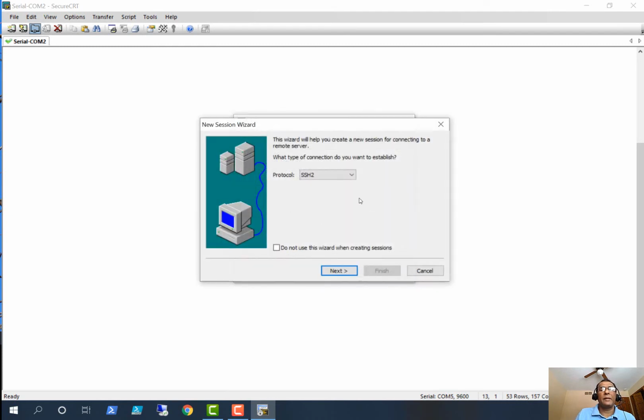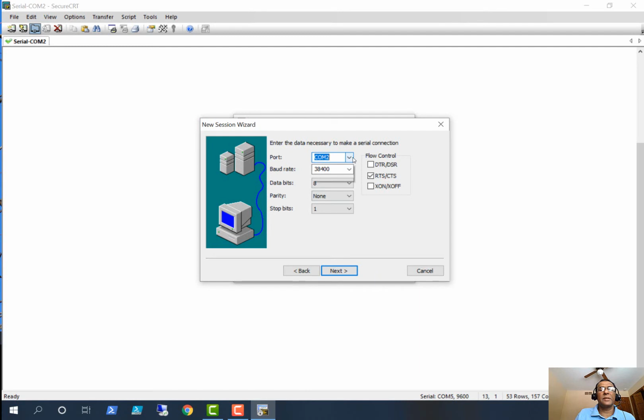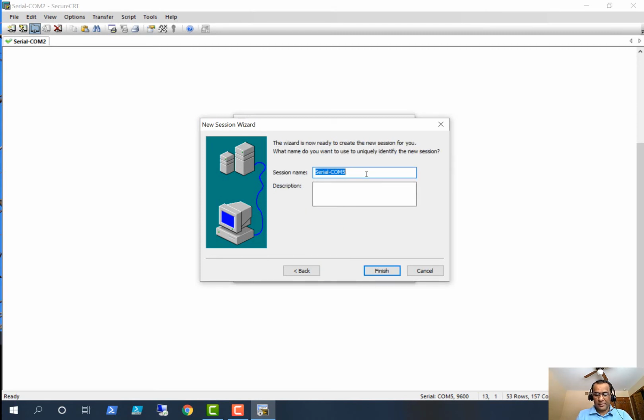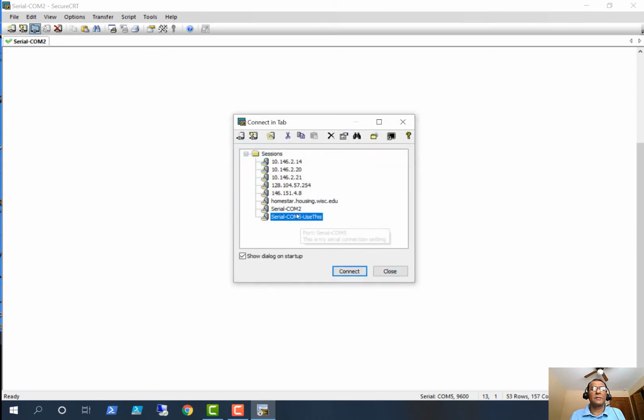I go to New Session and define what I want. I want a serial. Next, and it gives me the options. I know I am COM5, and I know my speed is 9600. These are the ones I am using: 8 data bits, none for parity, and flow control also none. Next, and I can save this session as Serial. Finish. Okay, here it is. I have this one saved here. Connect.